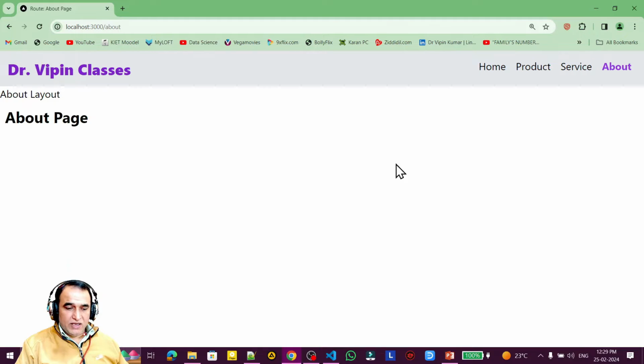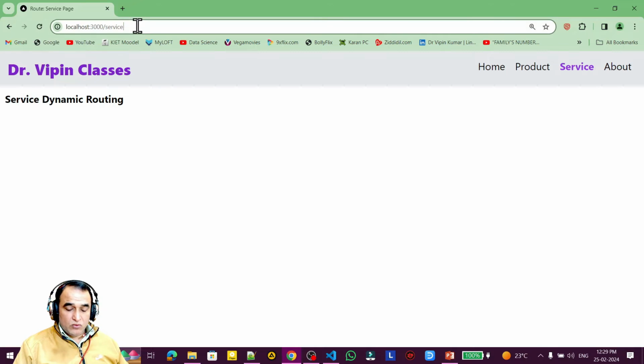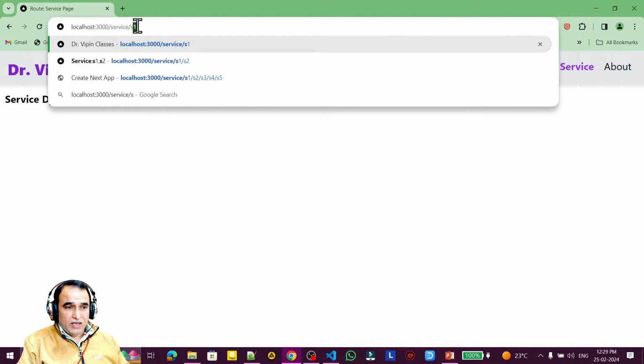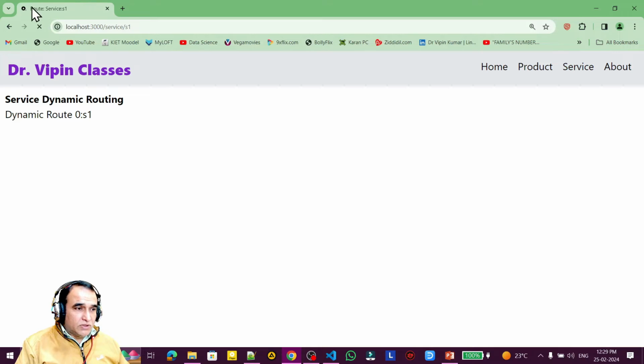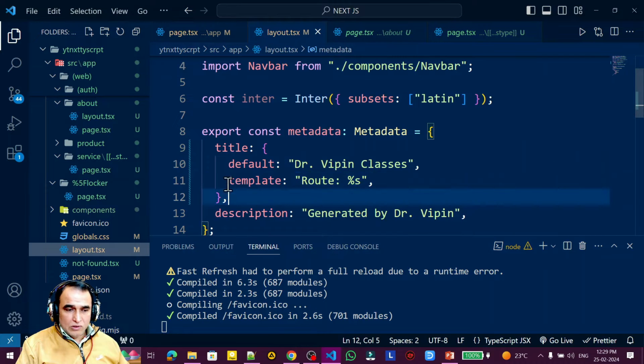So if I click on service page also, you will see that on route you have service page. If I say routes under this, suppose I say S1, then you see the route is also coming under service colon S1. So this route is now designed as a template for all the titles that you are going to change dynamically or statically.